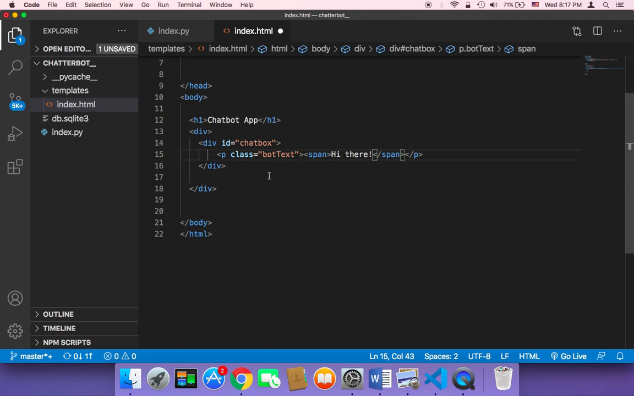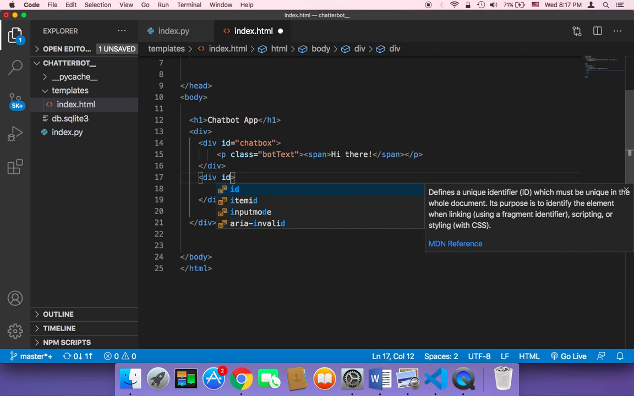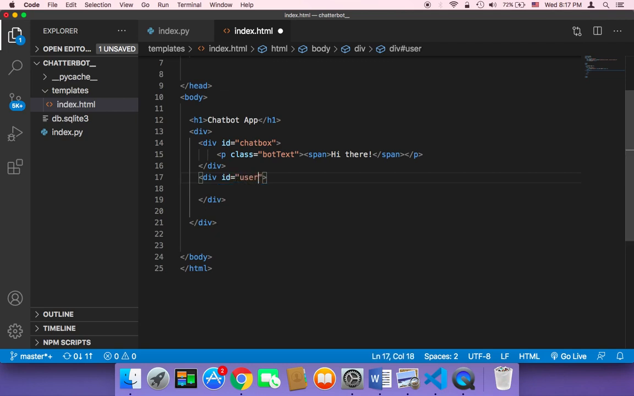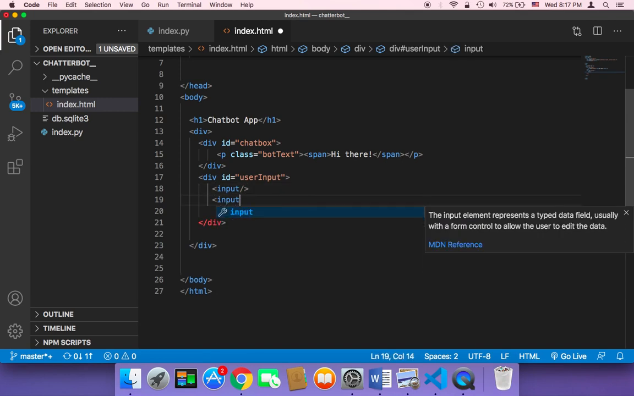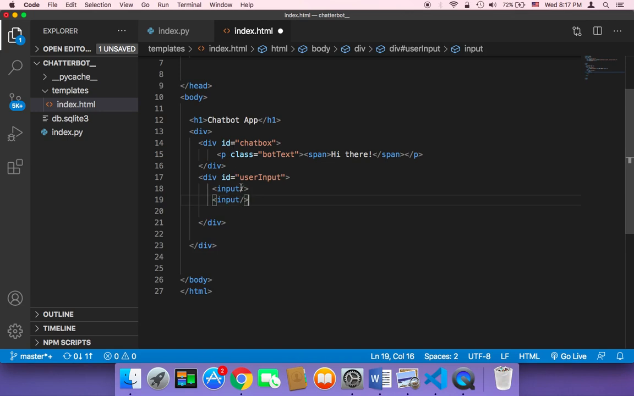And then of course, as the user sends messages and interacts with the chatbot, we need to inject the messages here and display them in the chat box later. I'm going to show you how you can do that. But for now, we need to create another div just below this one, and that div is going to let the user send the messages. So I'm going to create another div and give it an ID called user input, and then inside that user input, I'm going to add two inputs, one input for the text itself that the user is going to send, and another input for the button.